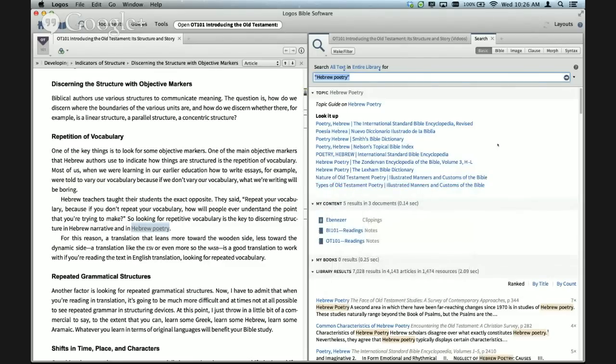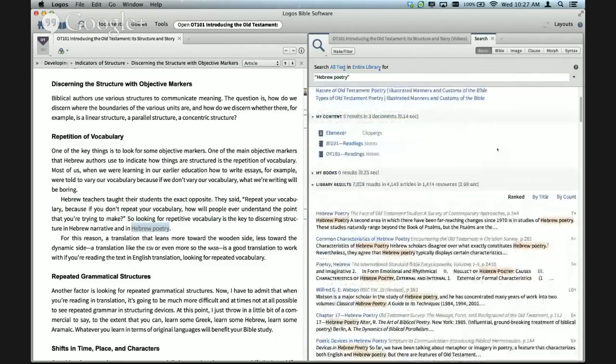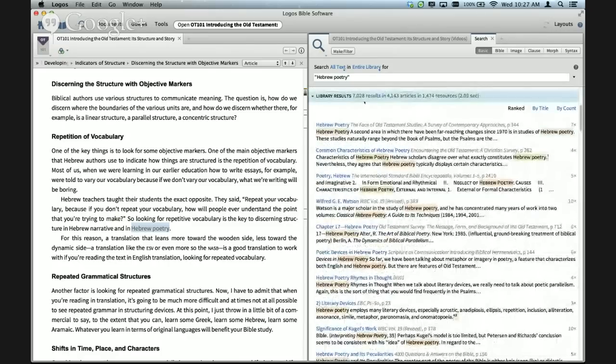And of course, if you were to say, I'm a little bit beyond the dictionary level, I'd like to dig in to more specific resources that deal with Old Testament poetry, you can do that as well. Just scrolling down here to the library results, you can see that there are over 7,000 occurrences of the term Hebrew poetry throughout your entire library. And in just over 2 seconds, you've run this particular search. And you can see what types of resources are listed here.